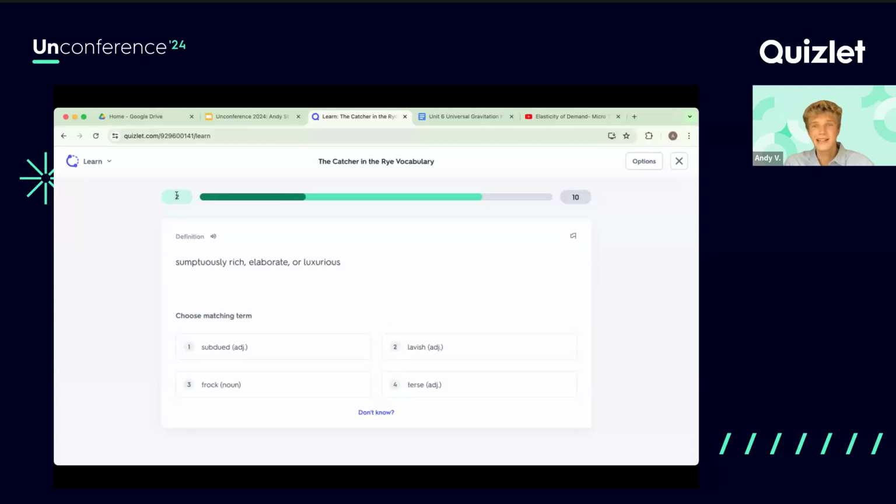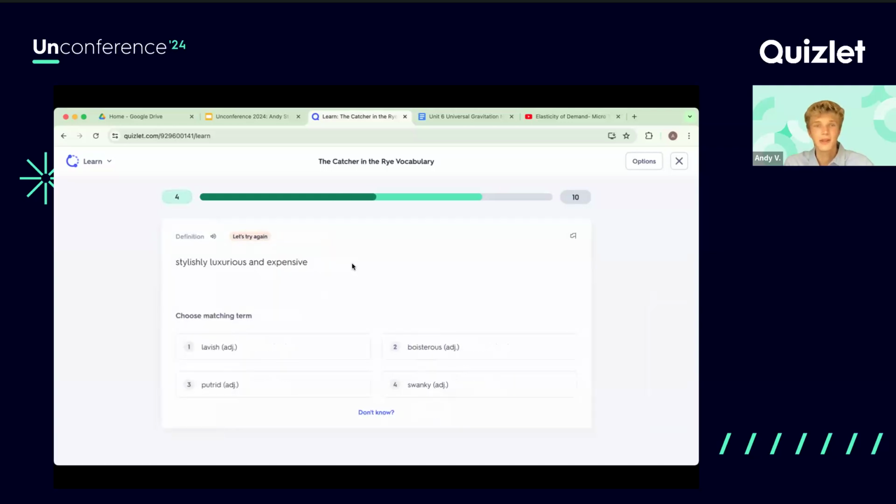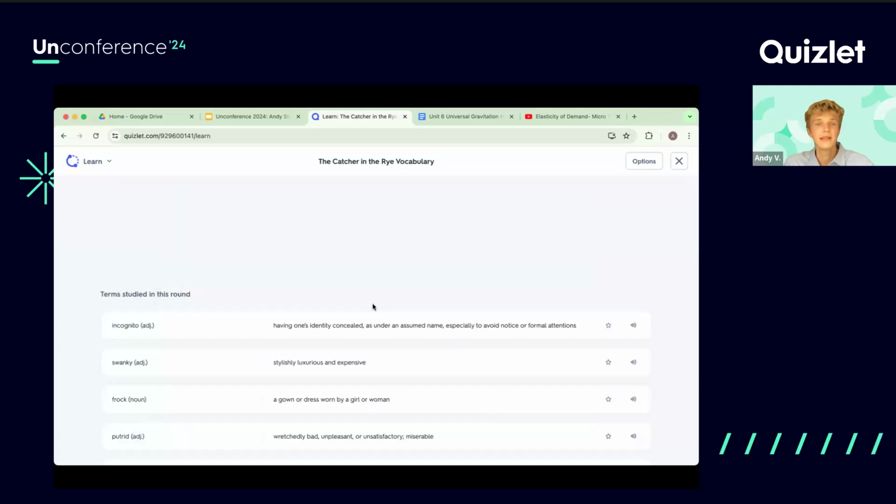It'll show me that I'm getting them correct at the top bar. Show me which ones that I might not get correct. And it remembered that I did not get this one correct, so it says, let's try again. Now I know. And it also knew that I got this one incorrect before as well. So in this case, this is swanky.